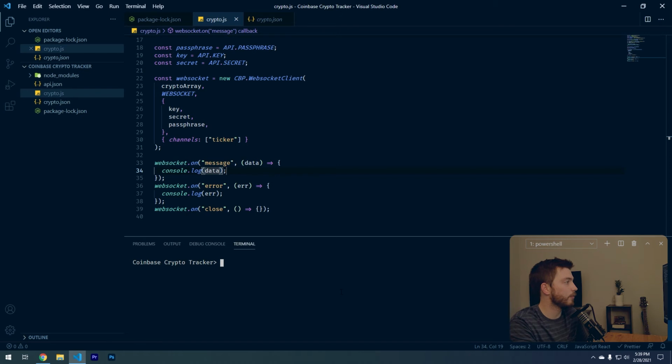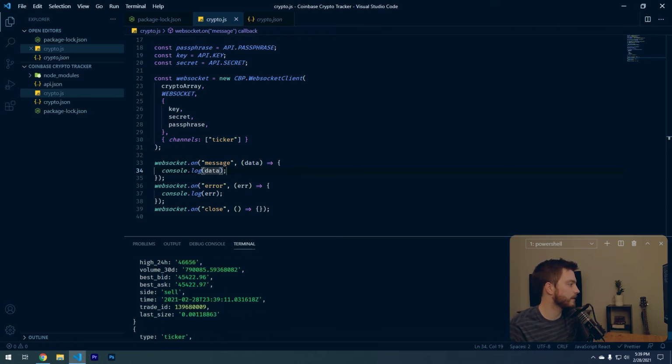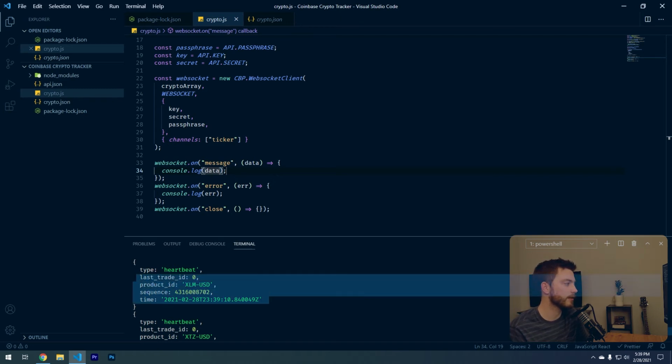So to get this to run, we're going to do node and then type in the name of the JS file that we have. Okay, so this is logging everything. And if you see here, this has type ticker. This is heartbeat. And so it's giving us way more information than we actually need, because we can't do anything with this message that we received. So let's go back up here where we have console log.